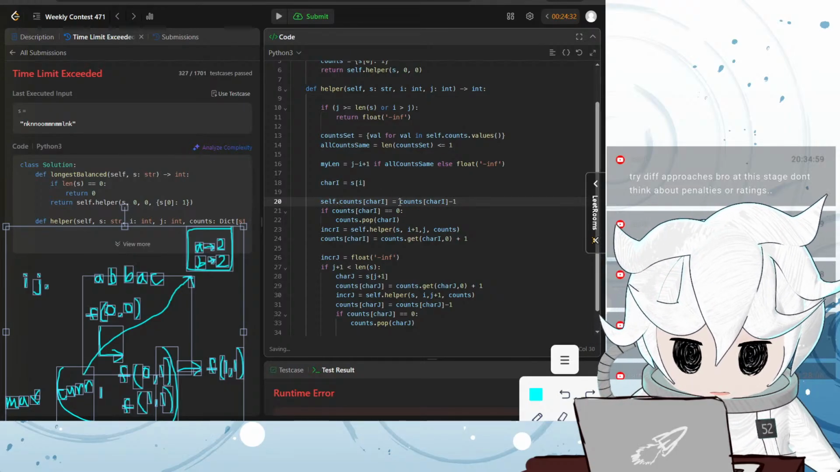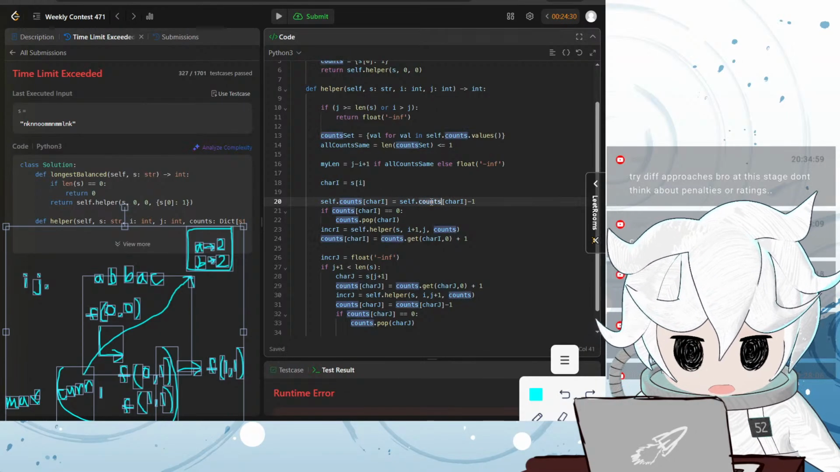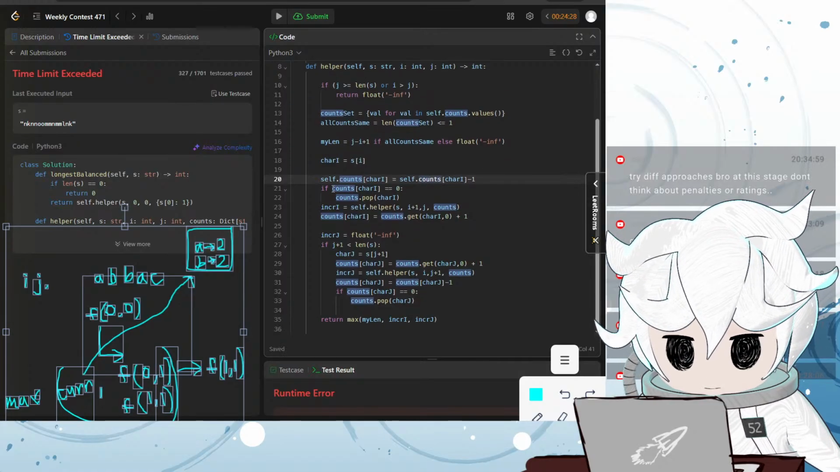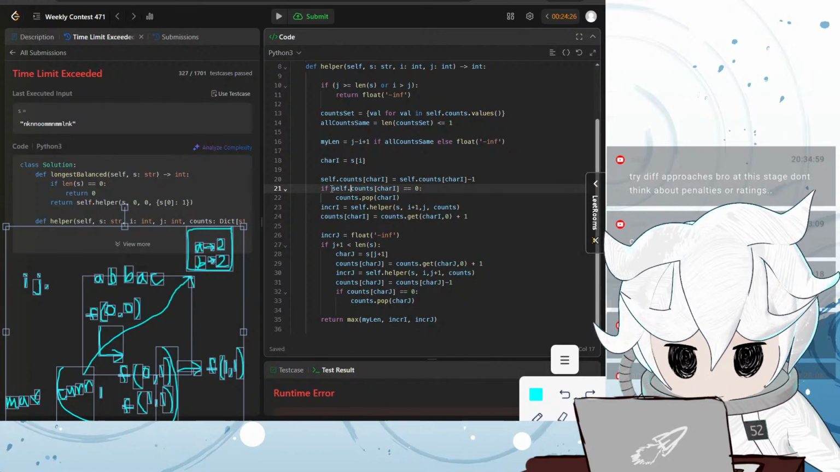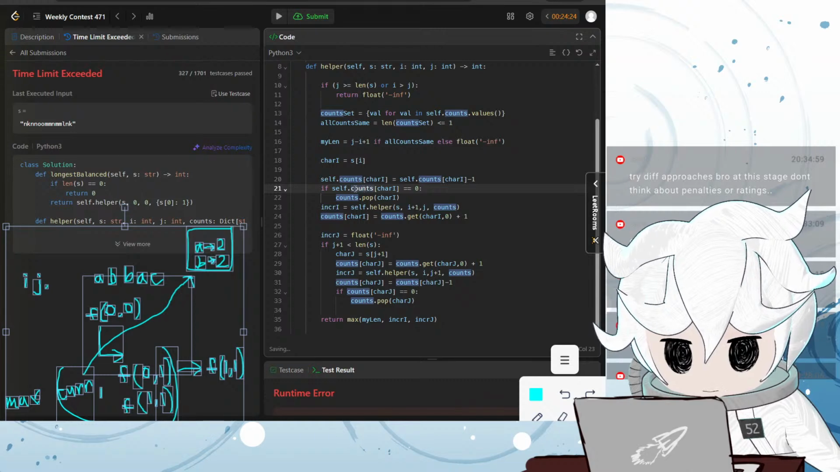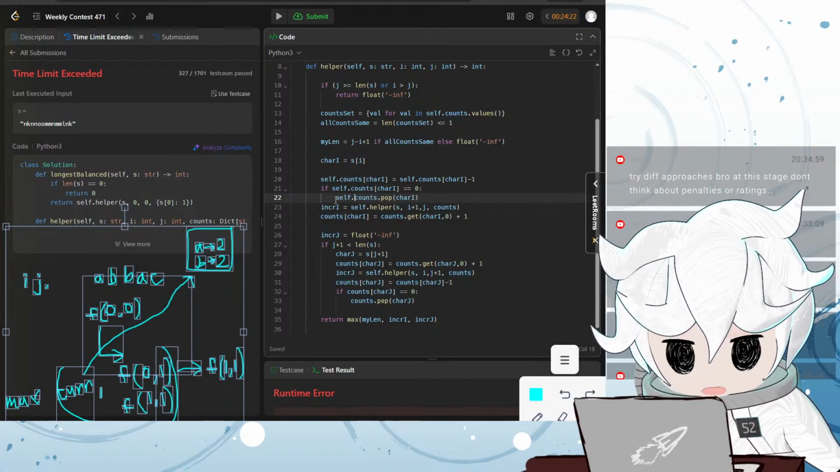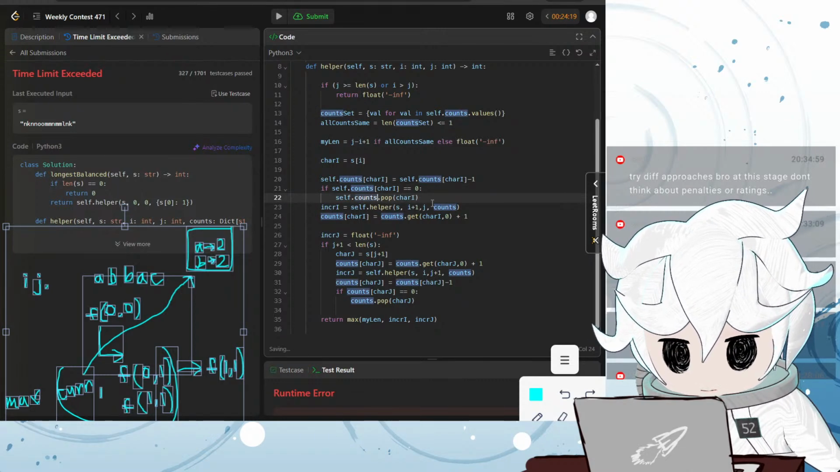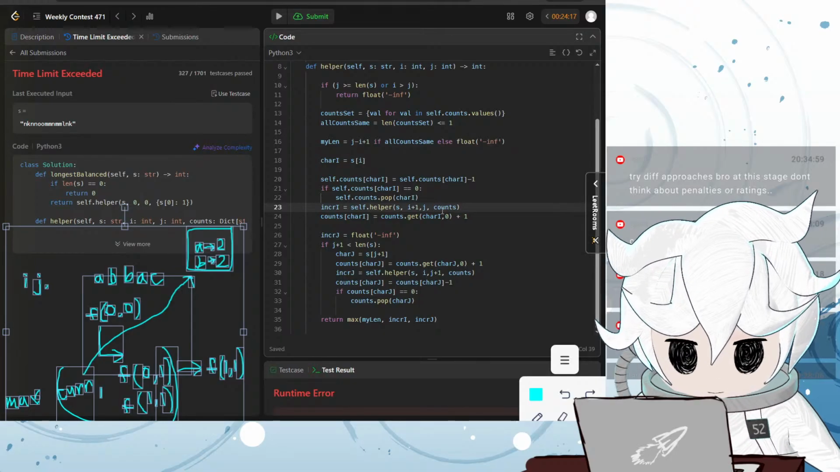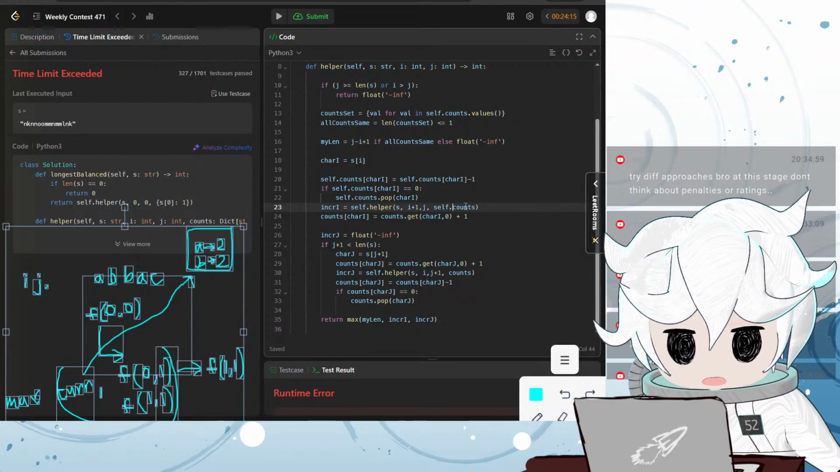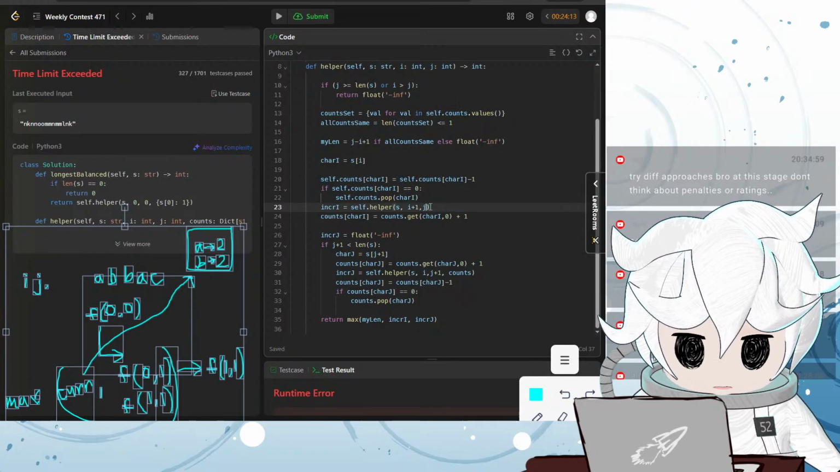Where are my counts? self.counts. Where are my counts? self.counts. Oh, there's so much usage of counts. Oh, I can remove this in the recursive call.